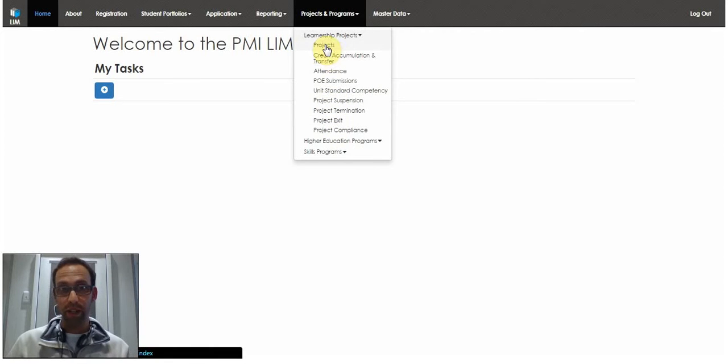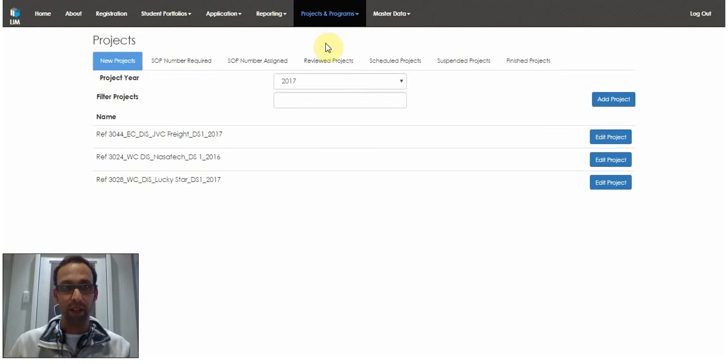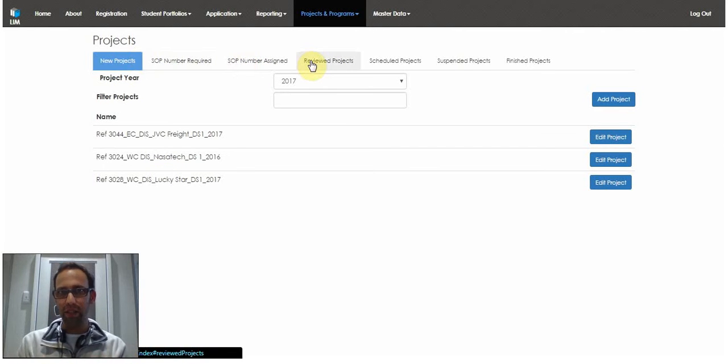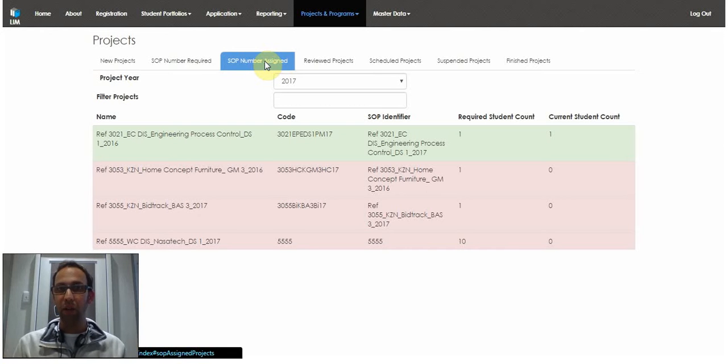So you want to load a new project, click on Learnership System Projects. At the top here, these, what we call tabs, there's a couple of them, but basically those are the different stages of the project. It's from new to the SOP number requested. That you won't probably see if you're on the live system and a project coordinator, but the QA team, they'll be able to see that, and that's where they put in the project's SOP number. Once they've done that, they push the project into this next screen over here, SOP number assigned, where you'll be able to see your project there.